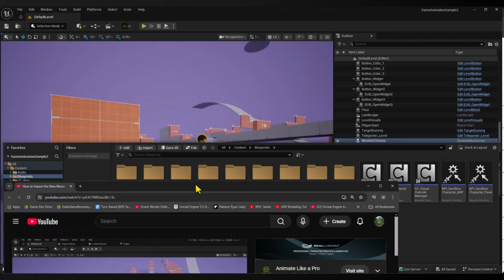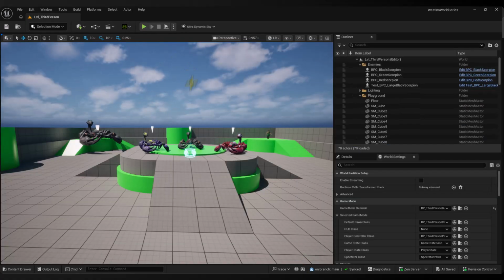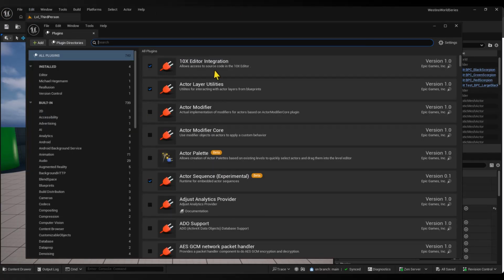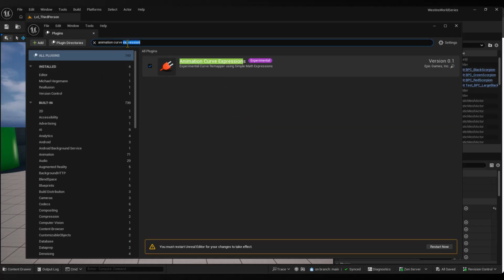Let's go to our project for that reason. So we're in our project, and I am going to install those two plugins to the project. So Edit, Plugins. We are looking for animation curve expression. There's one. Yes. And draw debug library.